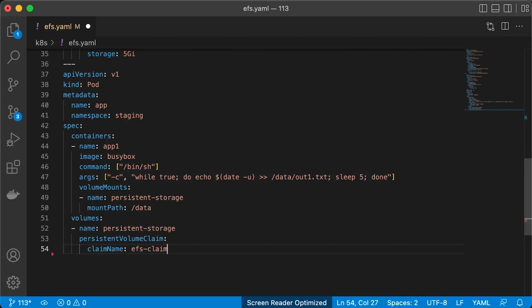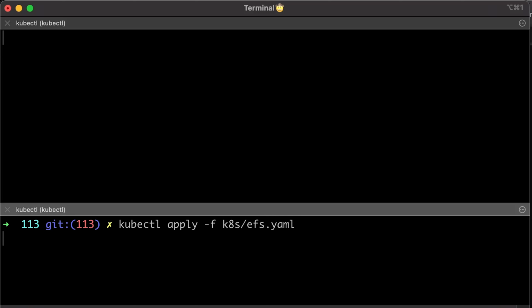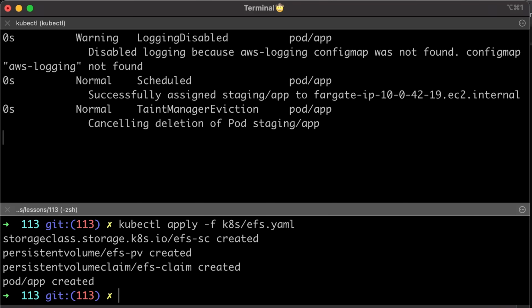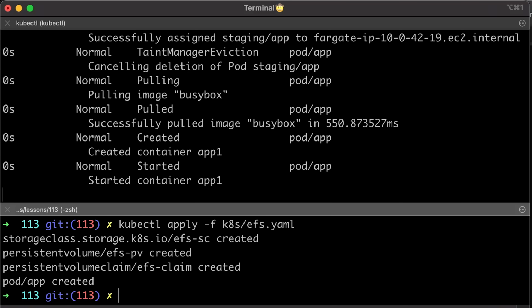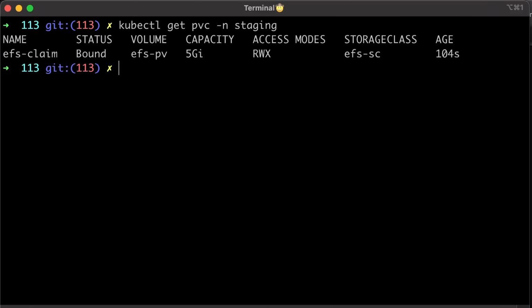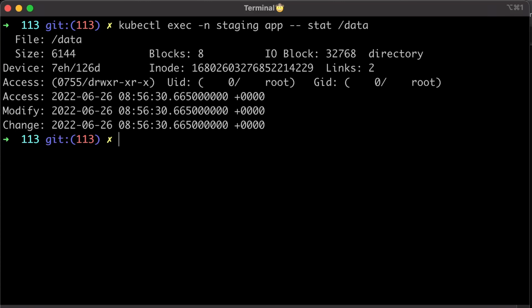Finally, let's create a pod and mount that volume to the data directory. In the terminal, for the first time, you can watch staging events in case you get error. When you apply, first it will take a minute or so for AWS Fargate to spin up the node, and then it will allocate volume from the EFS file system. If you misconfigured something, the pod would be stuck in container creating state. In our case, pod was successfully created and running now. You can also get persistent volume claims. Status should be bound.